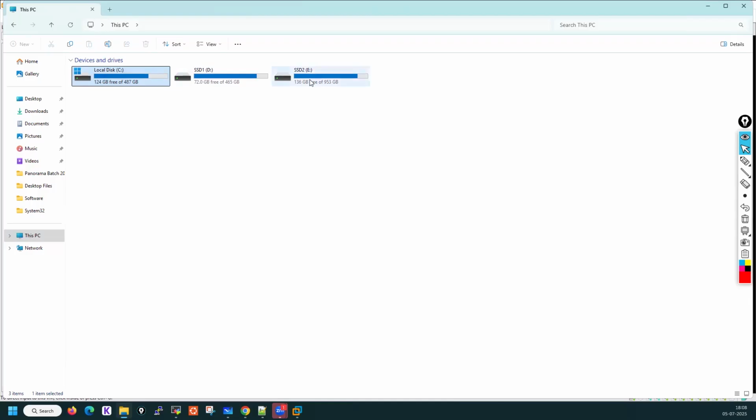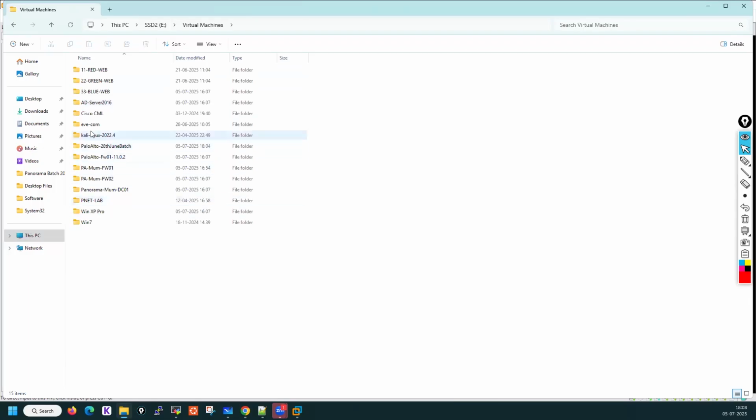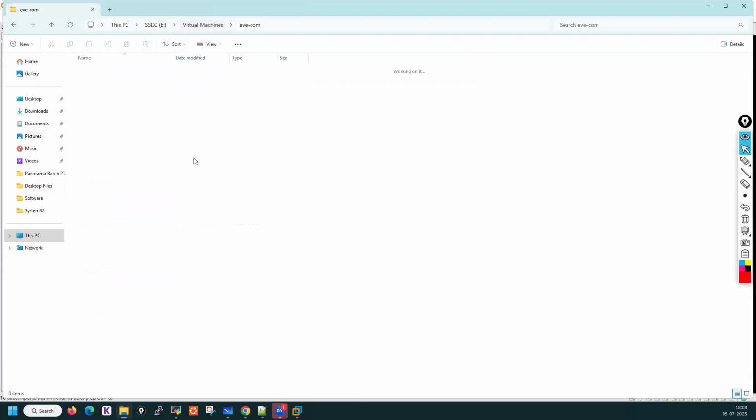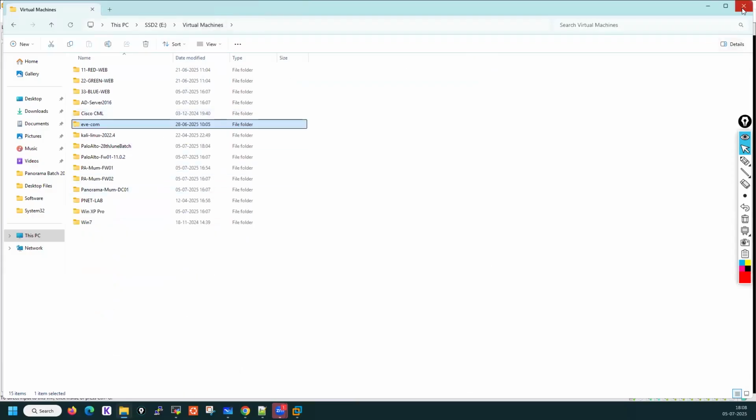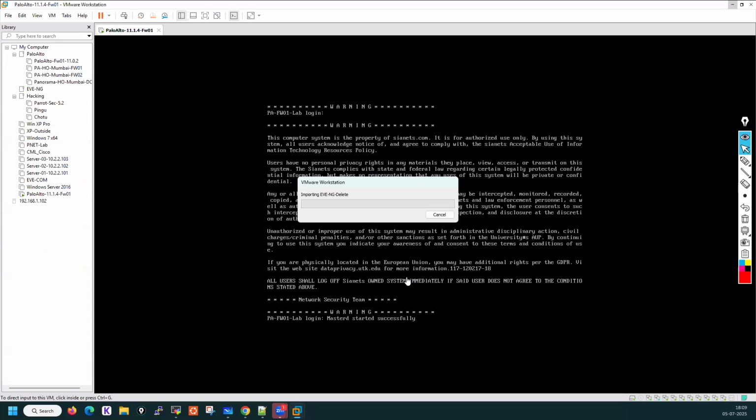I will delete it, because my main EVE-NG is here. This is my main EVE-NG. It's a very huge file. I will generally use this EVE-NG for your practicals. So I will use this default folder and just click on import.